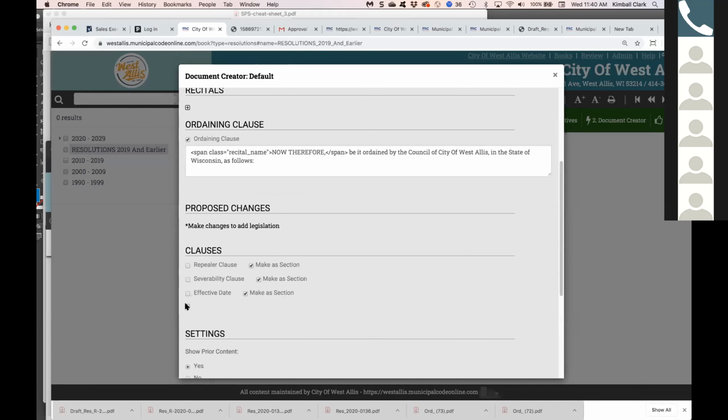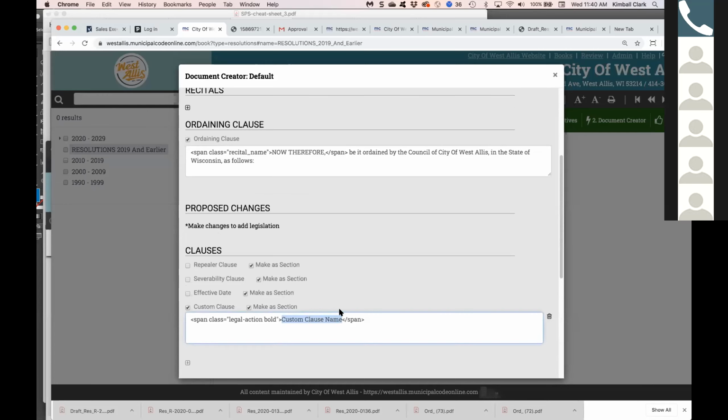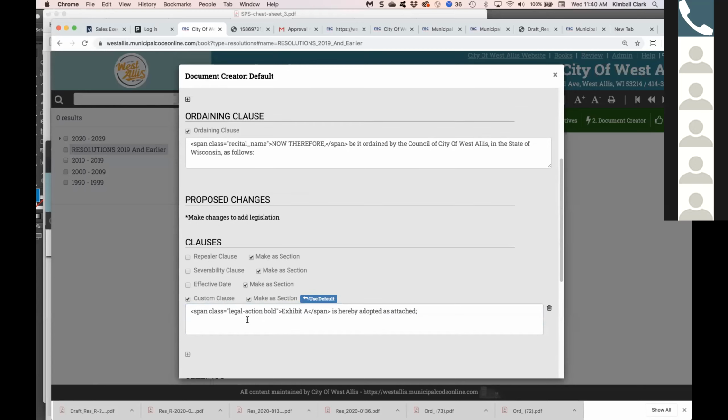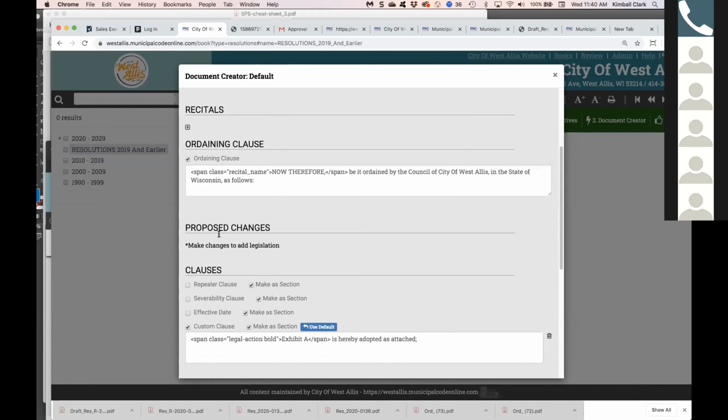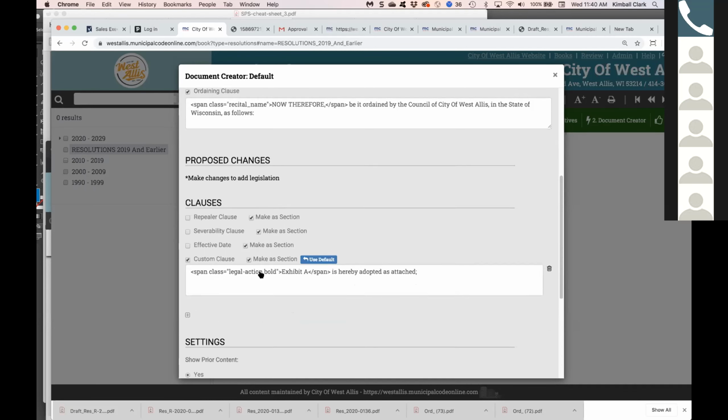Clauses, what I would do in that case is I would add a clause and I would call this exhibit, okay? Good question, though. This is a really good question. Exhibit A is hereby adopted as attached. Whatever you want to call that, okay? That becomes a section, just like sections 1, 2, and 3, okay? Might be in your actual proposed changes. Now, I didn't do any proposed changes here, so that becomes an exhibit.